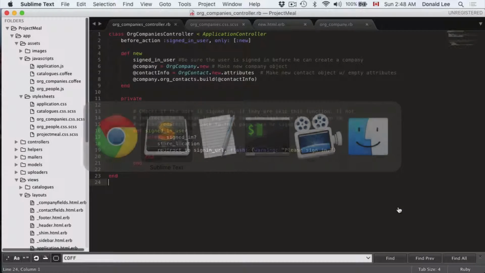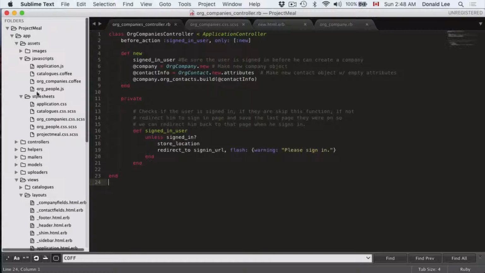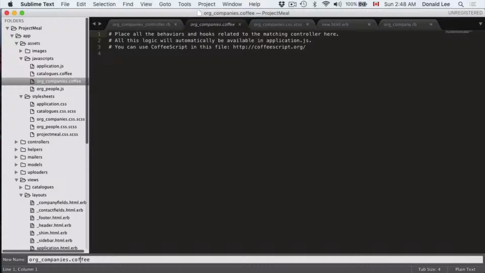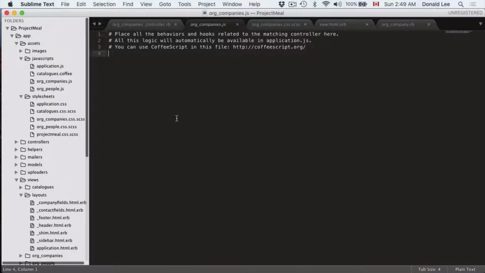So why don't we just go ahead and flip into our code, and we know right away that that's a big JavaScript issue. And when we generated our controller for our companies, it also generated for us a CoffeeScript. Now, I told you that I'm not going to be using CoffeeScript because I'm more used to jQuery and I don't know much about CoffeeScript. So we're just going to change this .coffee to a .js, although I have heard that CoffeeScript is more efficient somehow, but I've never really had the time to look into it.